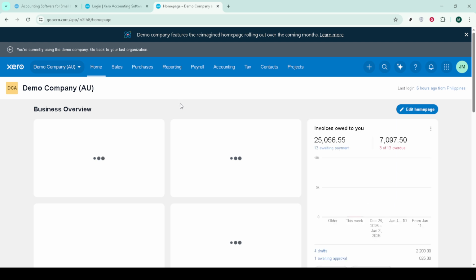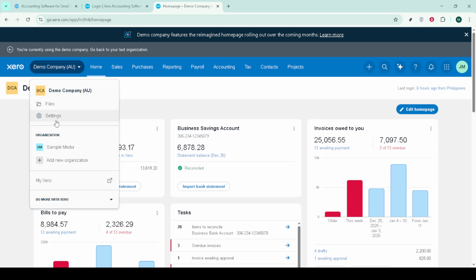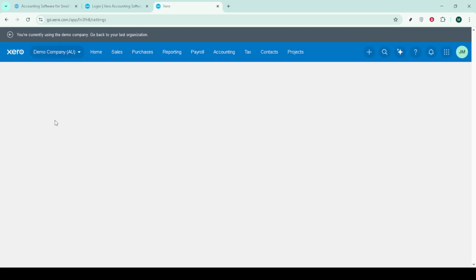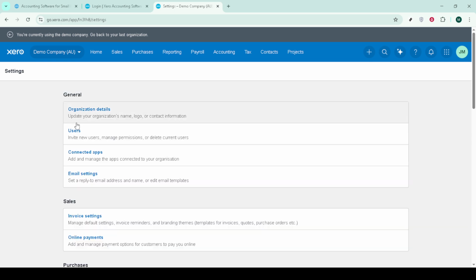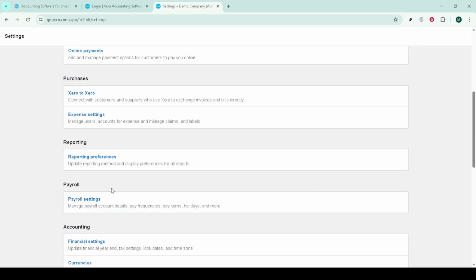From the dashboard, look to the top left and click your company name to open the organization menu. Choose Settings to access your organization settings. In the Settings area, find Payment Services. This is where you connect third-party payment options so customers can pay invoices online, and where Xero can receive transaction data automatically from supported services.